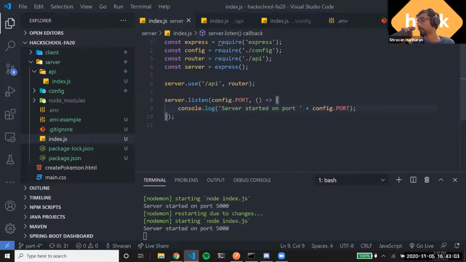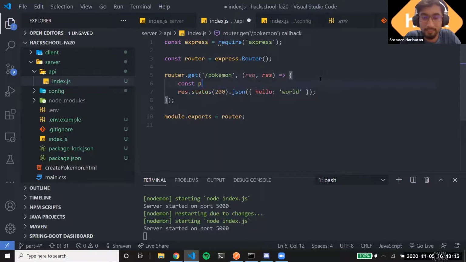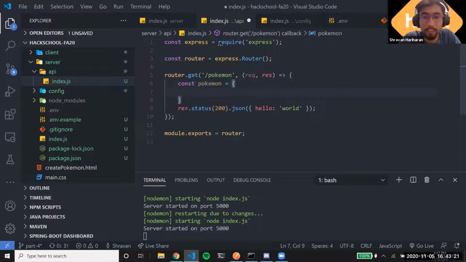So if there are any questions, feel free to drop them in the chat. All right, so now let's actually return some Pokemon. So let's define a Pokemon equals, and let's create a Pokemon. So we can make this an array, a JSON array. So we want to return multiple Pokemon.